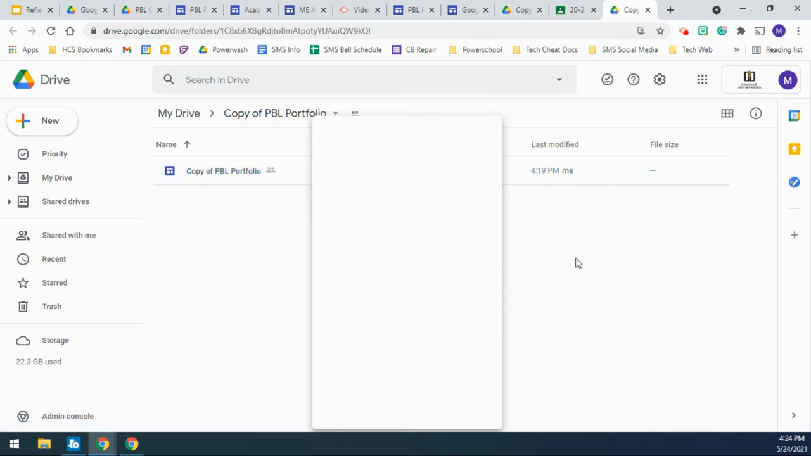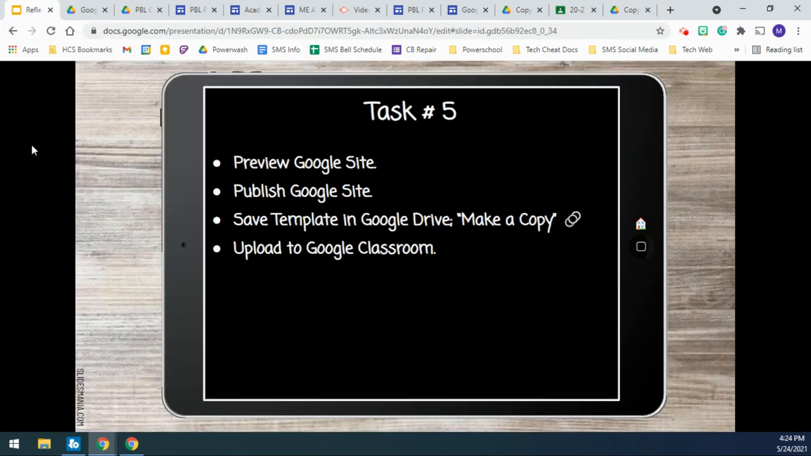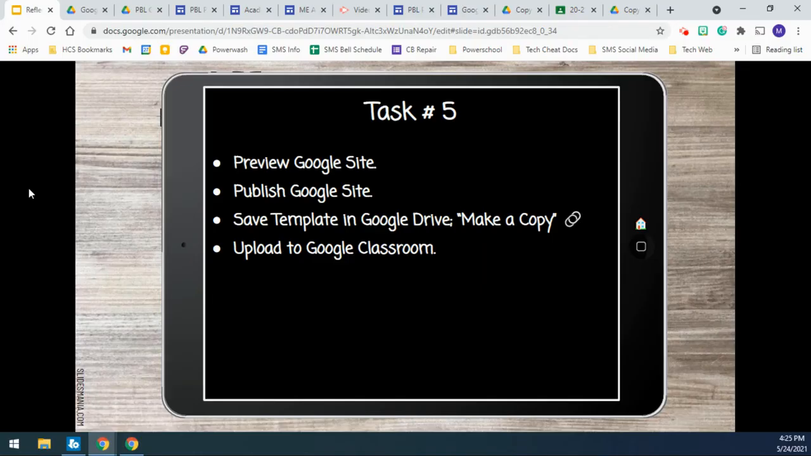So pause the video and complete this process. You can then upload it to your preferred LMS. So that could be Google Classroom, Schoology, Canvas, or whatever way you communicate with your students. So pause this video and take a second to complete those steps. Congratulations! You have officially created your own template for your Google site.